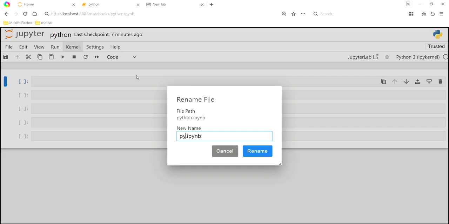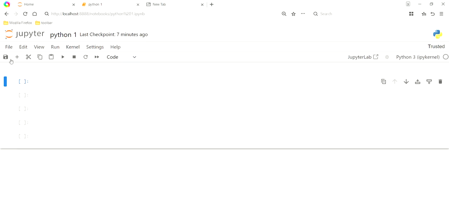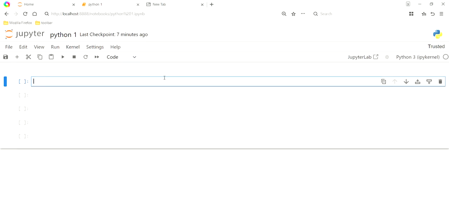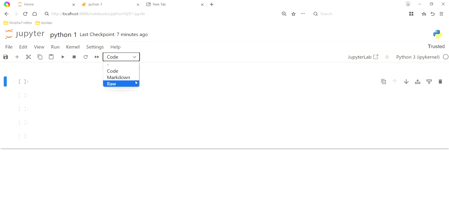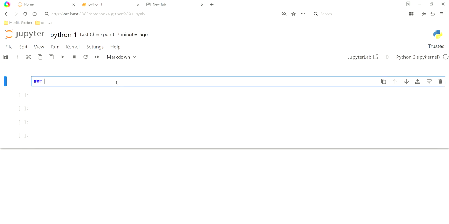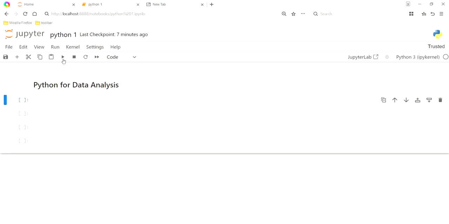So let me rename it to Python class 1. This line, we call it a line of code, and you can see that we have a code here. You can change it to markdown or raw. Let me change it to markdown, like Python data analysis. This markdown serves like a header when we are typing in MS Word.